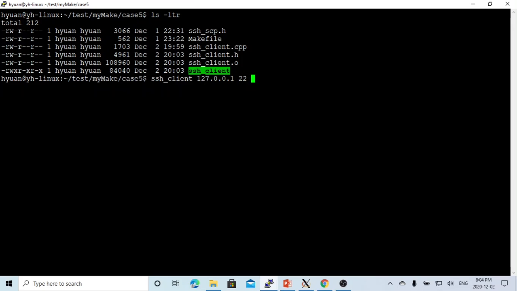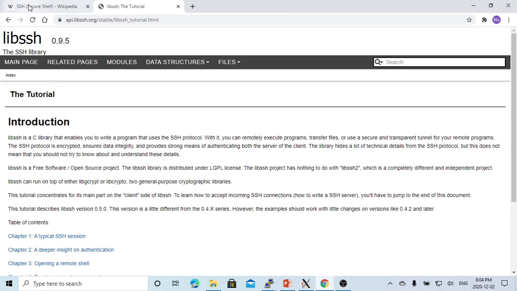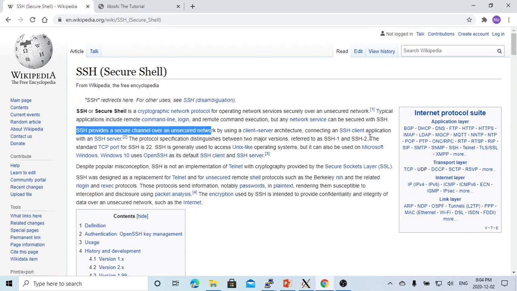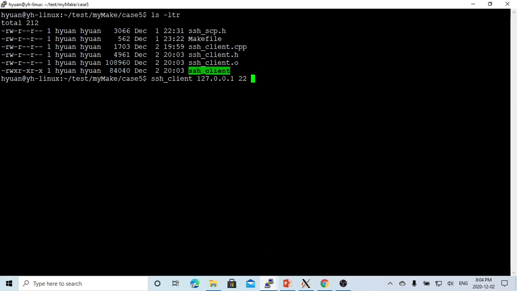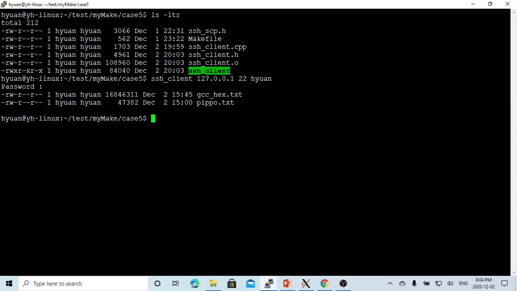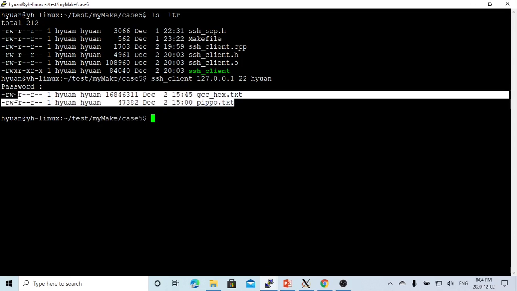The port is 22. Why is the port 22? As you can see here on SSH, the standard TCP port for SSH is 22. So the port number is 22, and then there's a login ID. Then it asks for a password. After we key in the password, it runs ls -l star.txt.